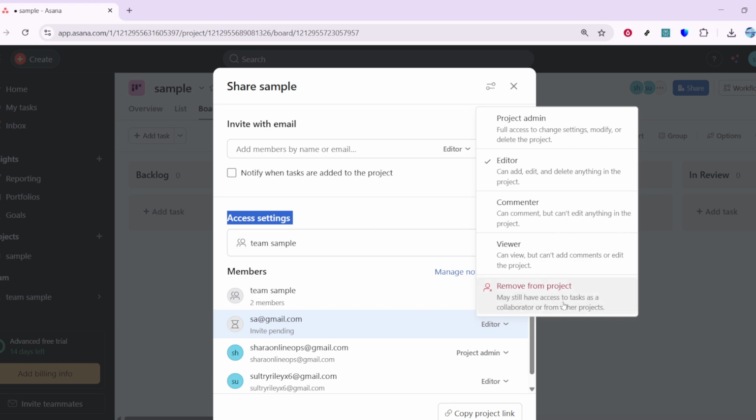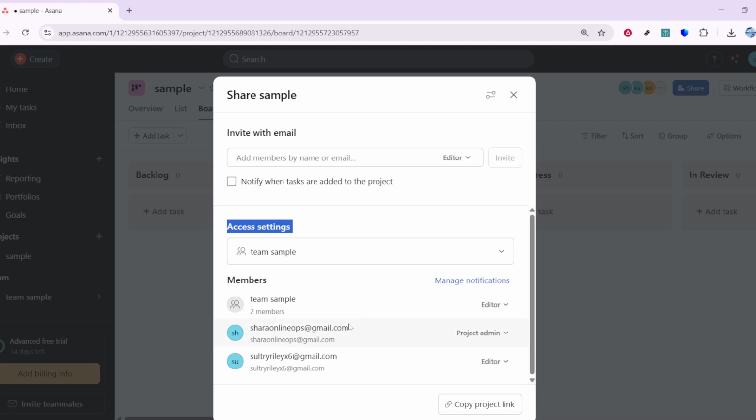And that's all there is to it. Using the Share panel and its drop-down arrow, you can quickly add the right people, fine-tune notifications, and remove access when it's no longer needed.